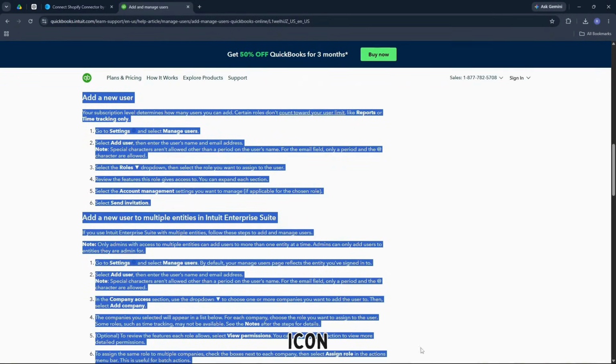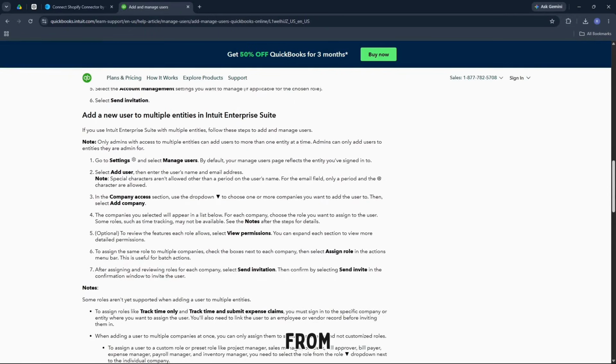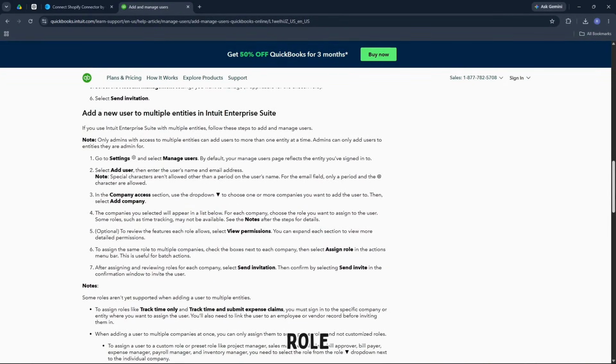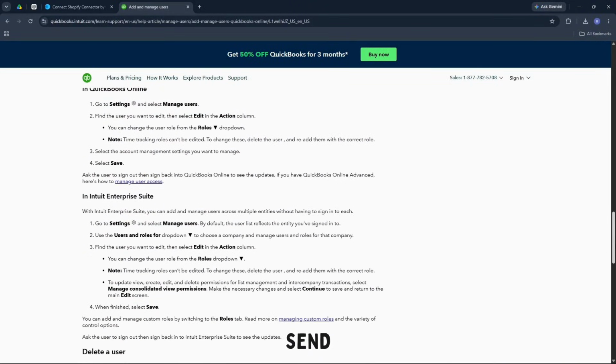Now, click on the settings icon and select Manage Users. Then click Add User to begin. Enter the user's name and email address. From the roles drop-down, choose the appropriate role, review the permissions that role includes, select any additional account management permissions if needed, and click Send Invitation.